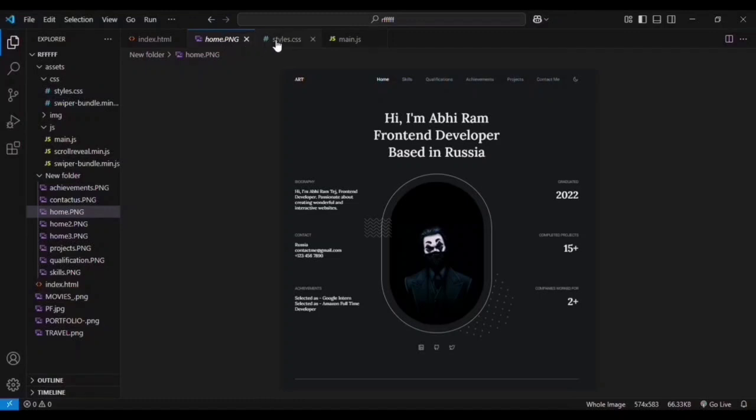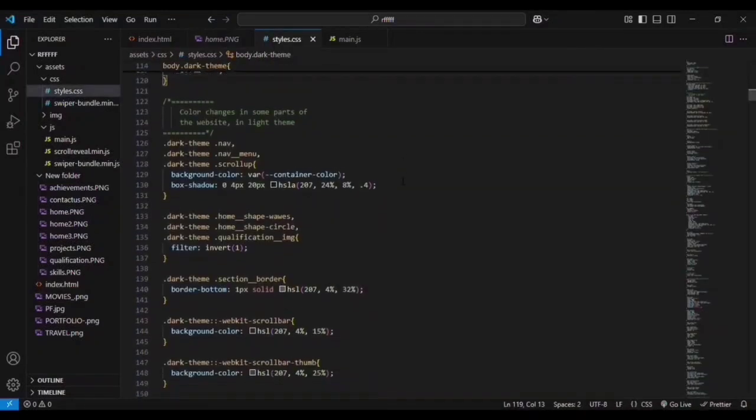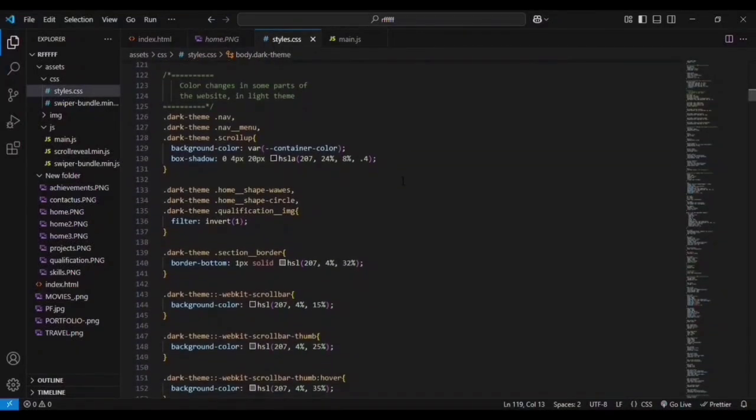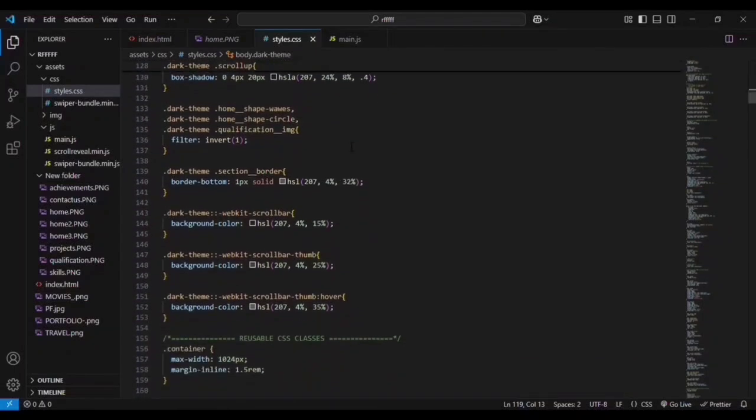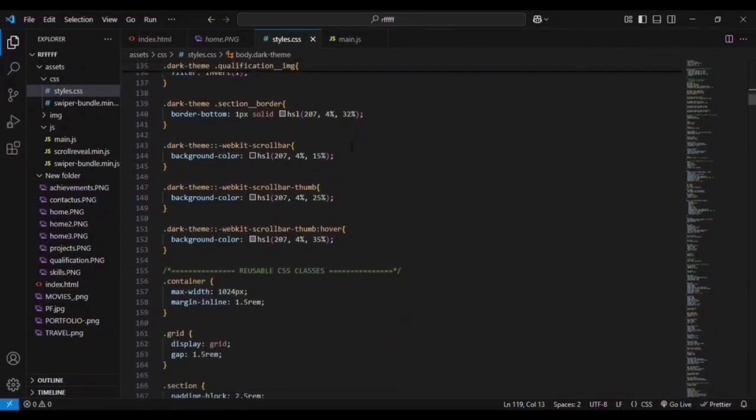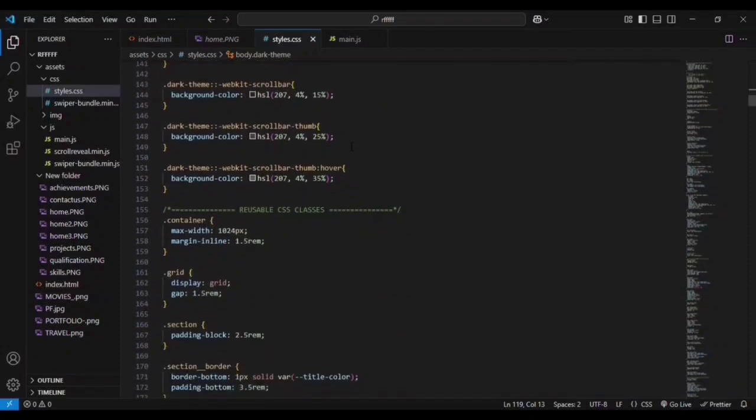Okay, next. This is nothing but, for any particular section where you want the color to be changed, we can mention those things. Like you can see navbar, nav menu, scroll up. For those, we are changing the background color and box shadow. And we are also changing it for section border and the WebKit scroll bar. This is for the scroll bar that we are going to use in the website, because I have created one scroll bar using the WebKit.